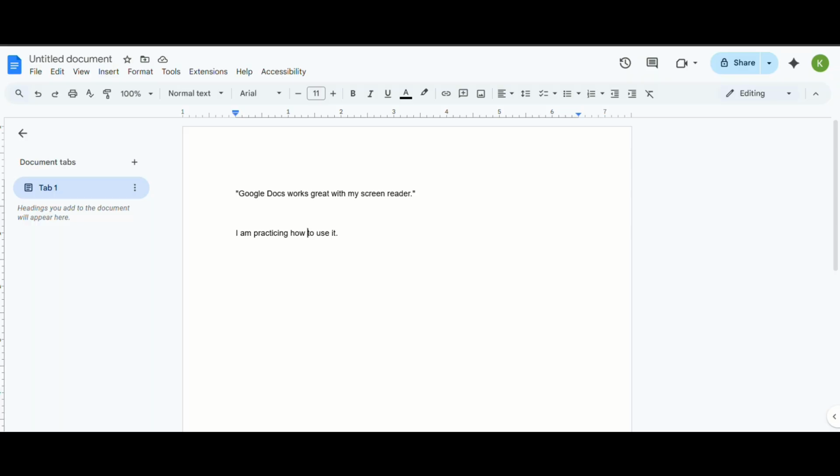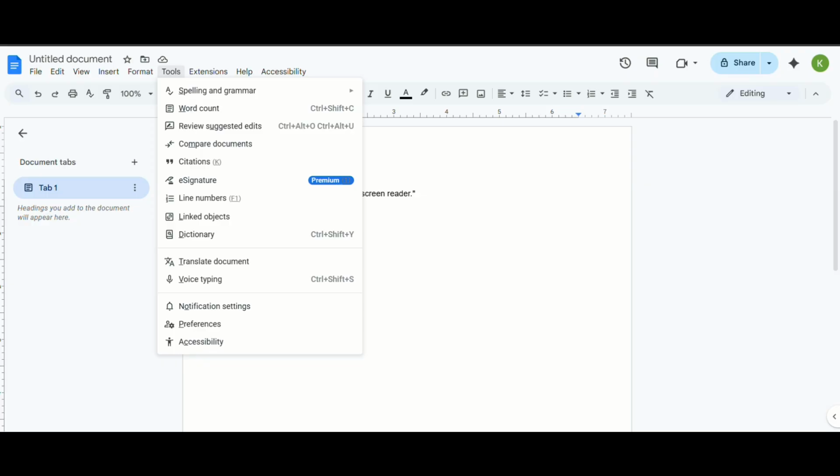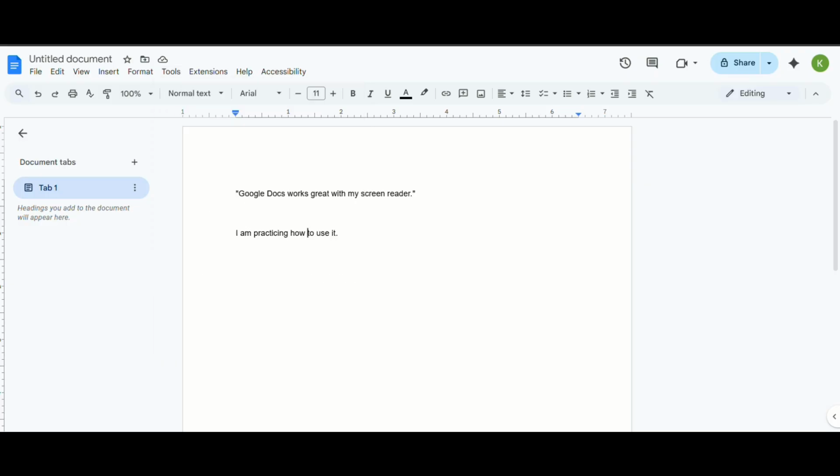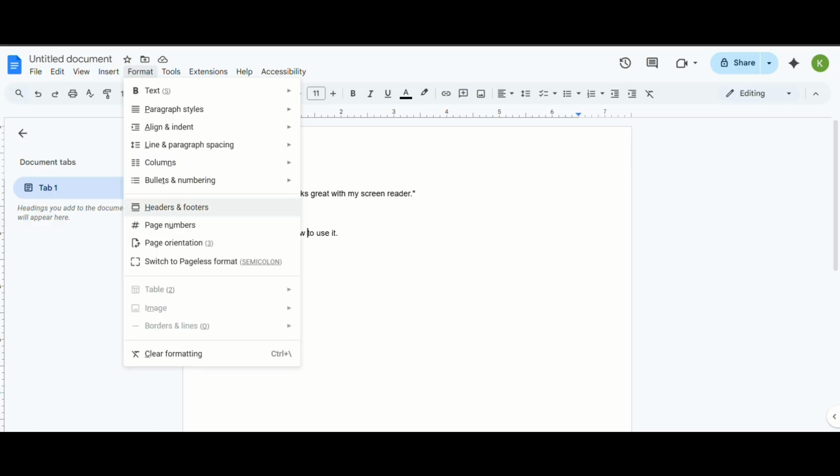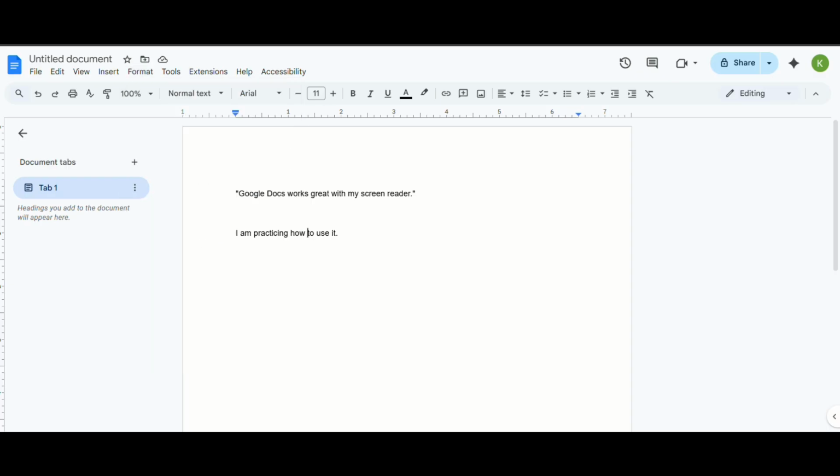Pressing that now, Alt T. Tools submenu 6 of 9. And then you can of course down arrow to find accessibility as you please. Let me escape out of this. Document content edit mode. If I wanted the Edit menu instead, I could press Alt E. Edit submenu 2 of 9. Alt F is already used for File. So to get to Format, you'd actually have to use Alt O. Pressing that now. Format submenu 5 of 9. Let me escape out of this. Document region. Document content edit multi-line. I am practicing how to use it.